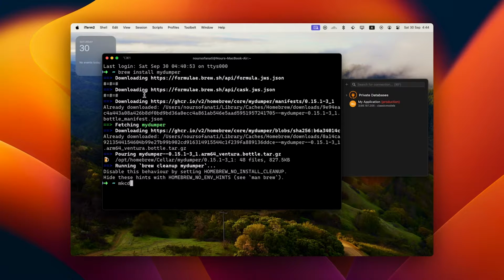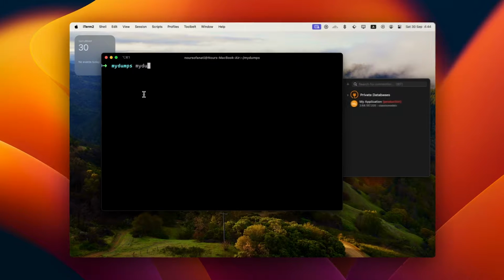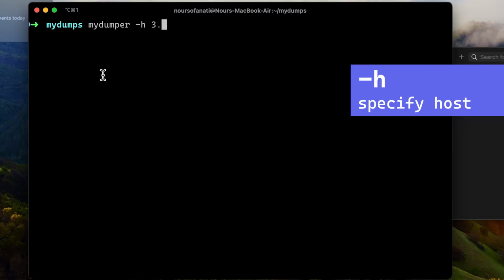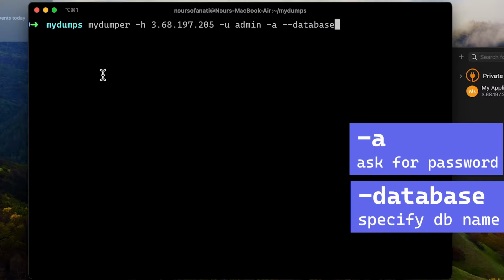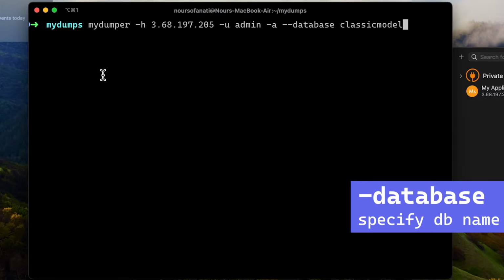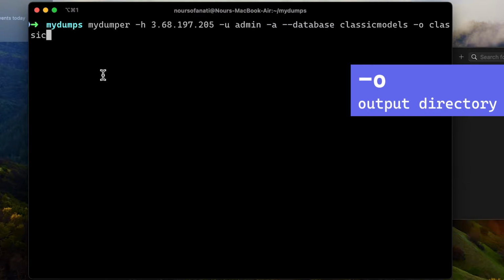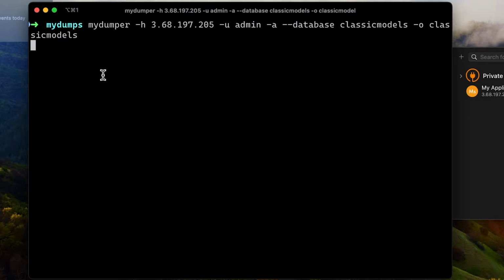Let's create a directory named MyDumps and navigate into it. Using MyDumper with -h to specify the host, -u to specify user, -a to ask for password, --database to specify the database name, and finally -o to specify the output directory. Then entering our password, we can create a MyDumper MySQL dump.